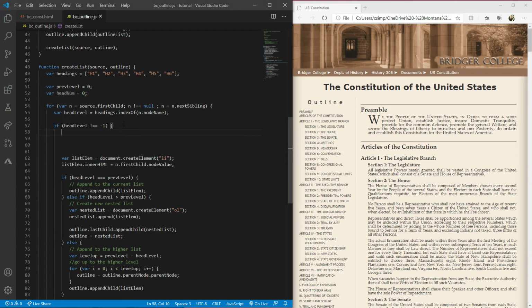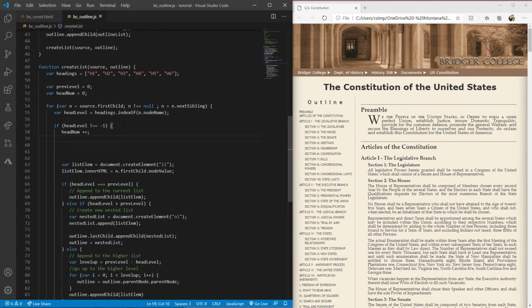So if the header level is a header, cool. I want to be able to increment my header level number first. So head num is going to be incremented. Really important to increment it there because we want to start with 1. We want our first header number to be 1 for our preamble, but then we want it to increment every time we find a header. So that's fine.